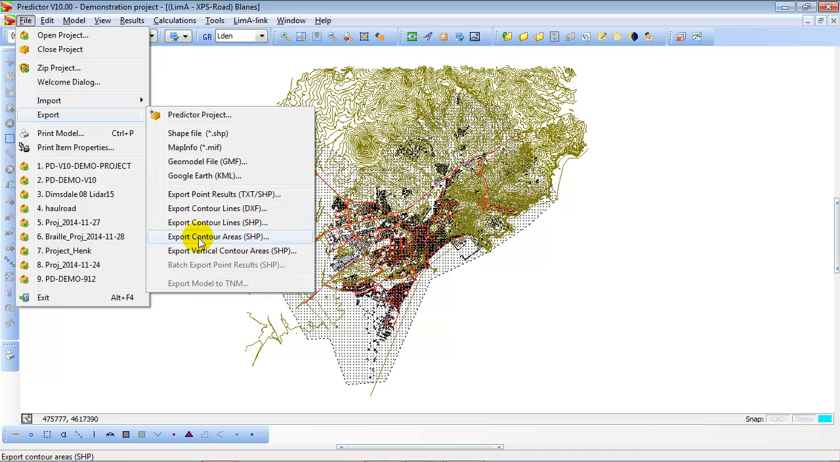These are options for exporting results, for instance point results in text files or shape files, contour lines, so calculated noise contour lines to DXF, noise contour lines to shape, noise contour areas to shape, and vertical contour areas to shape. The batch export allows you to export multiple models in one go to one shapefile, the results, or export your current model back to the T&M software in T&M format.